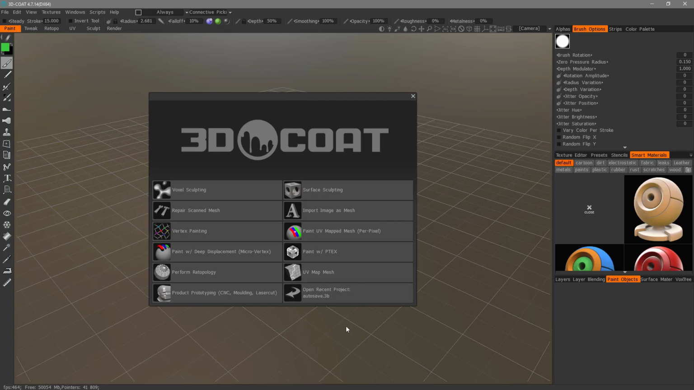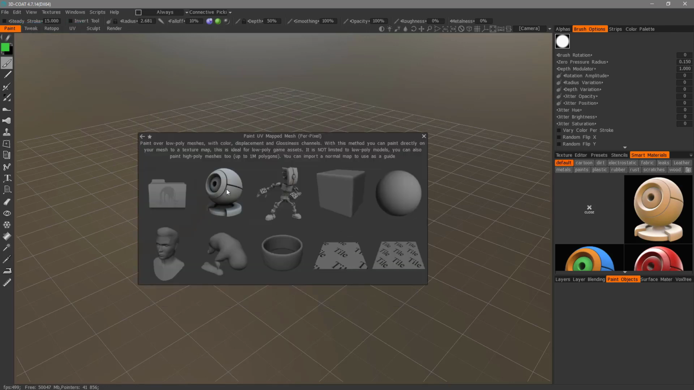When you import a model into the Paint workspace, you have two companion workspaces that will work on paint objects, and that is the tweak room and the UV room. So let me go ahead from the splash screen and bring in this sphere.